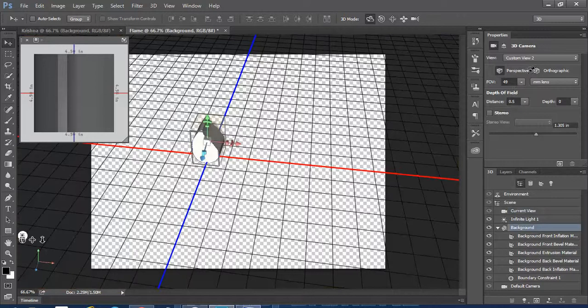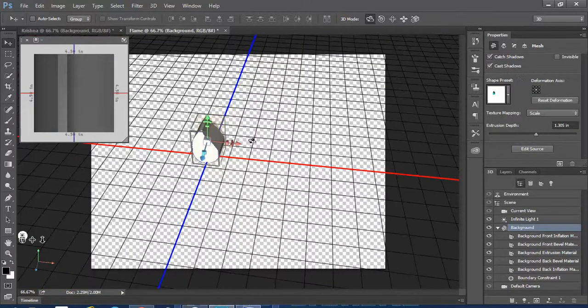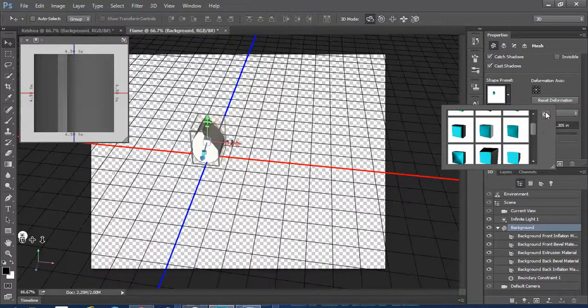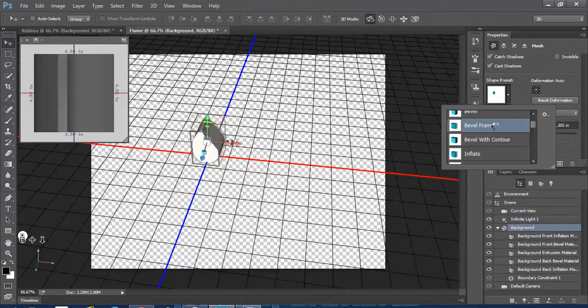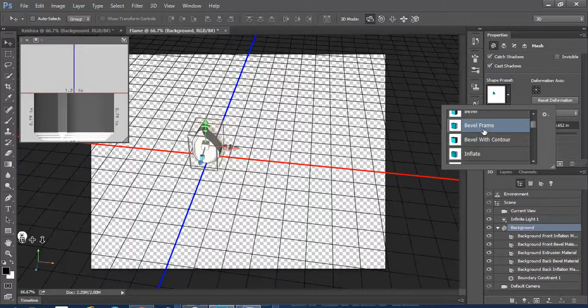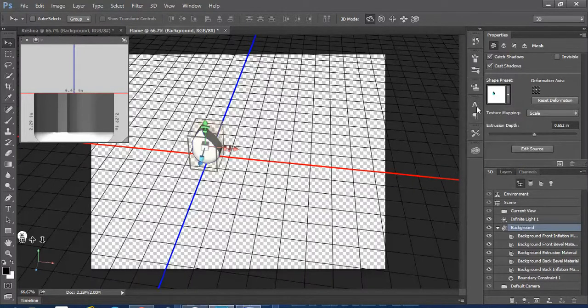So what I can do on this object is, if we select the object, we got different options like mesh. So I can change the option. When I select the bevel frame, it will bulge a little bit on the front. When I select inflate, I'll get a different thing. Yeah, that's inflated. This one will look pretty much better, and we have many other different options here. So for this, I'll just go with inflate.